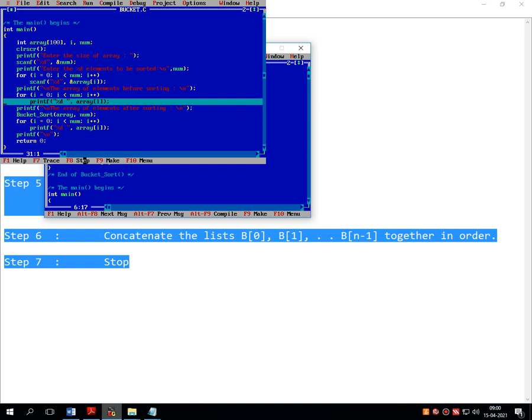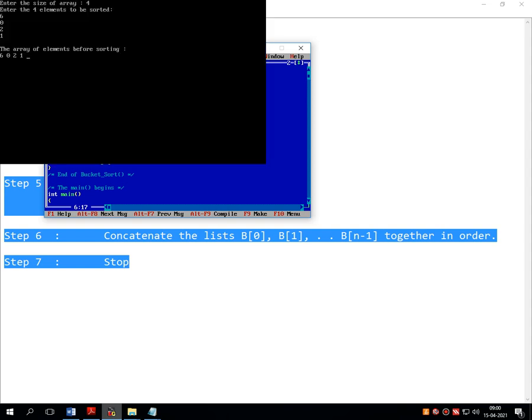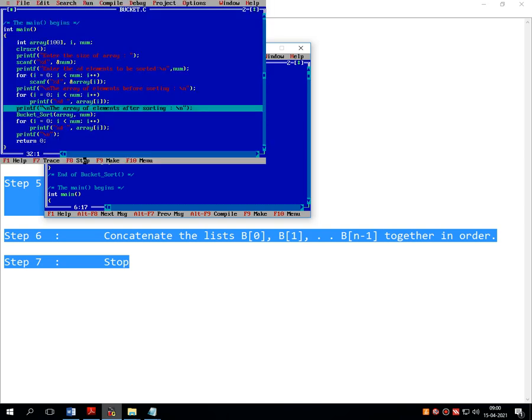Now this for loop will display all unsorted numbers onto the screen. That means the array elements before the sorting are 6, 0, 2 and 1. You can see that all these numbers are unsorted. Then there is a message, the array elements after the sorting.